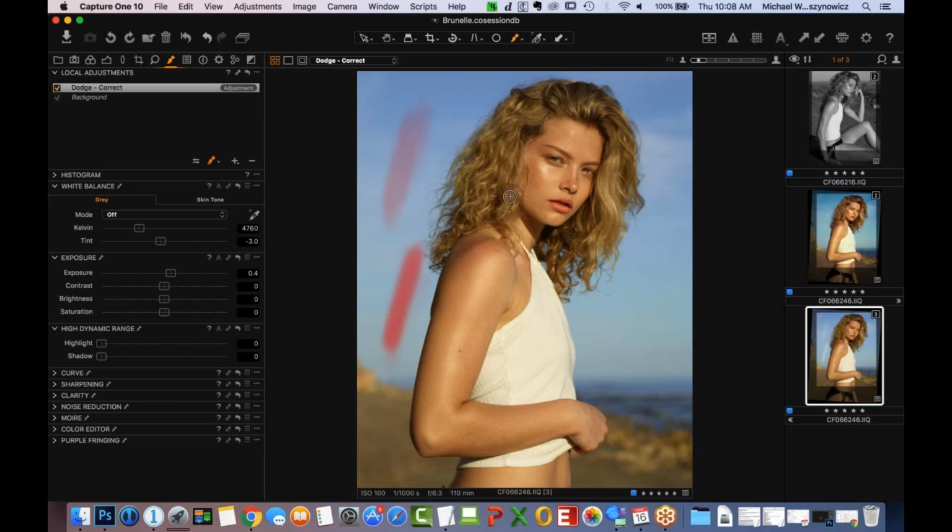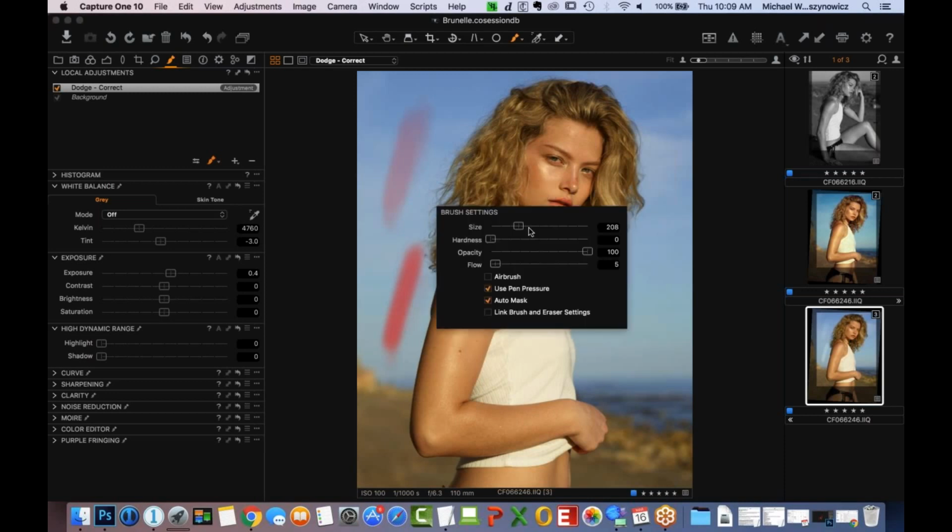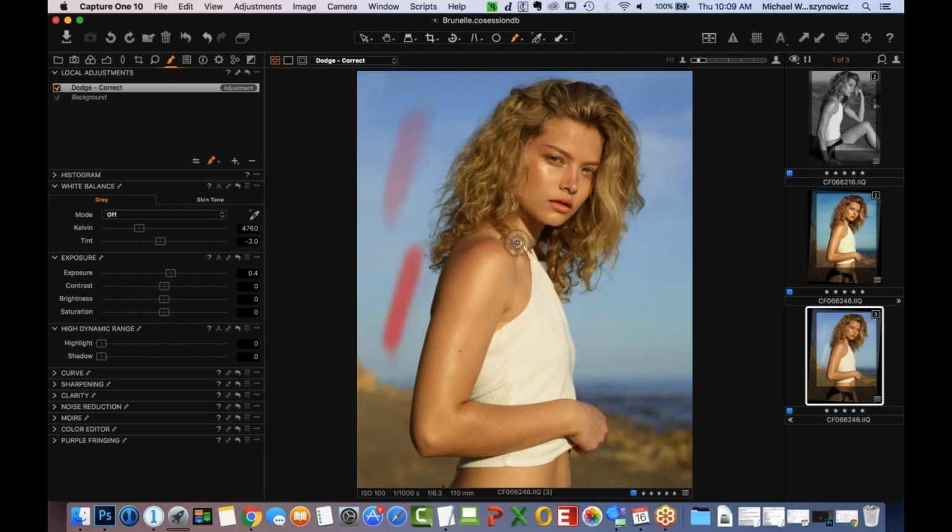So that is what we're going to use, anywhere in the 4 to 5% on the flow rate, and I tend to keep opacity at 100. You can play with those numbers a little bit if you want. Hardness, just make sure you have it set to 0. That just gives you a feather around the edge, so your edge isn't too hard.